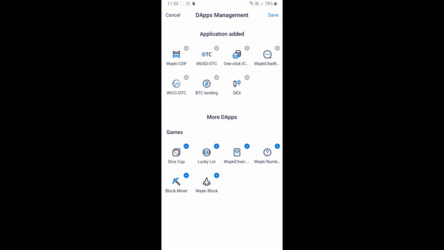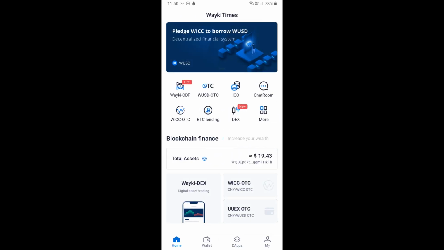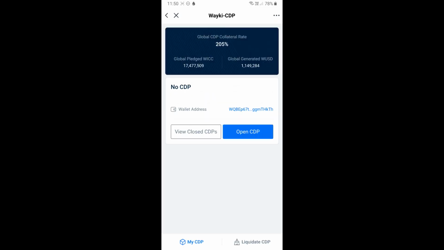Like these at the top are the apps I already added. I have DEX, BTC lending, OTC, and chat room, one-click ICO generation, and things like that. But I don't have, let's say, Lucky Lot and stuff. So you cannot add more than 7 apps. But anyways, that's not the thing I want to focus on right now. Let's go to Wayki CDP, collateralized debt position, right now.